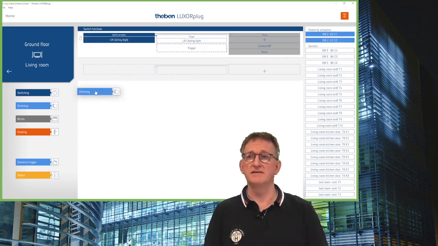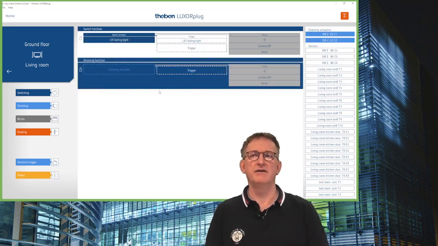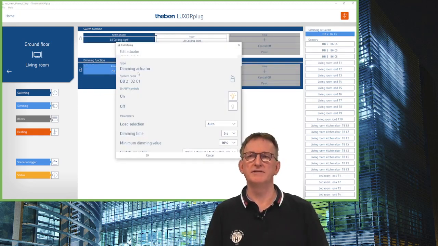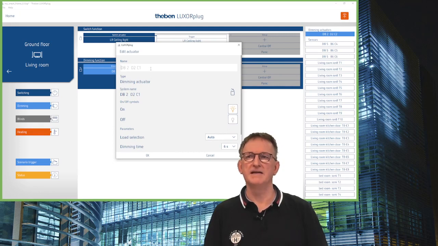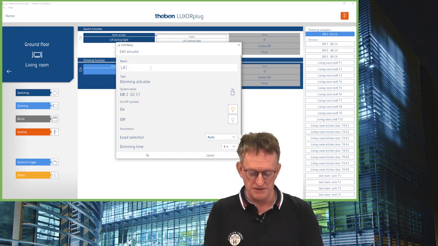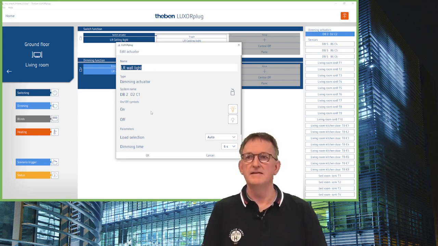The next one is the dimming. And as you can see now, I have chosen dimming function, and only dimming actuators are assigned here. That's, for example, then channel 1. I will also give it a name. It's in the living room, and that's, for example, the wall light.